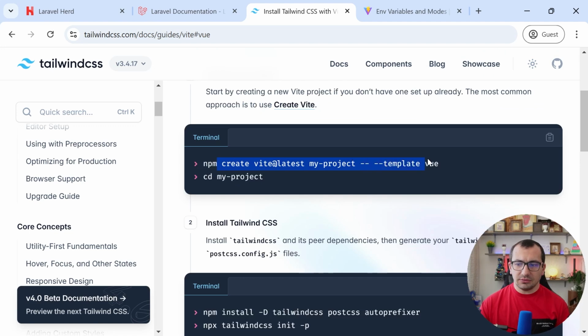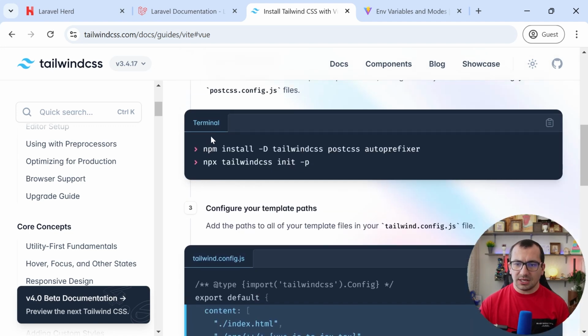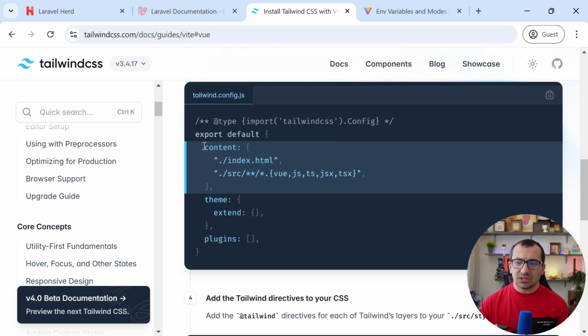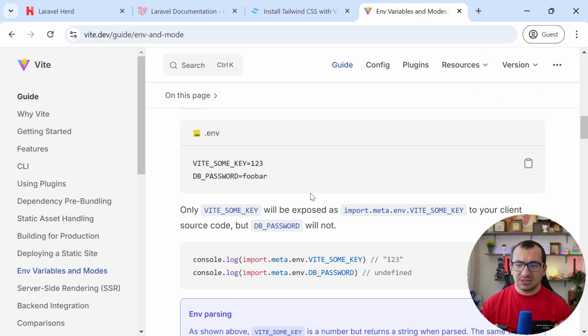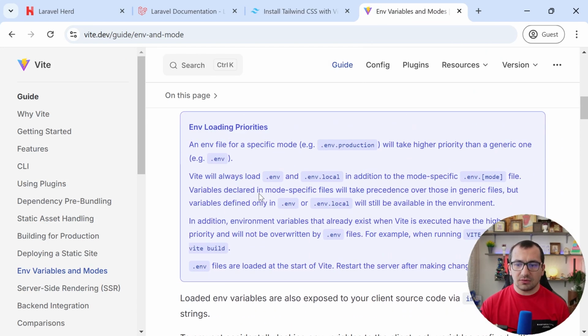So we have already created the Vue.js project. We're going to execute the following commands. So actually, I'm going to copy this. We're going to create the Tailwind CSS config file, and also we're going to put the following content inside there, so the Tailwind CSS, which is in the following file, changes. And also we're going to create the environment file, .env file, inside our frontend folder.